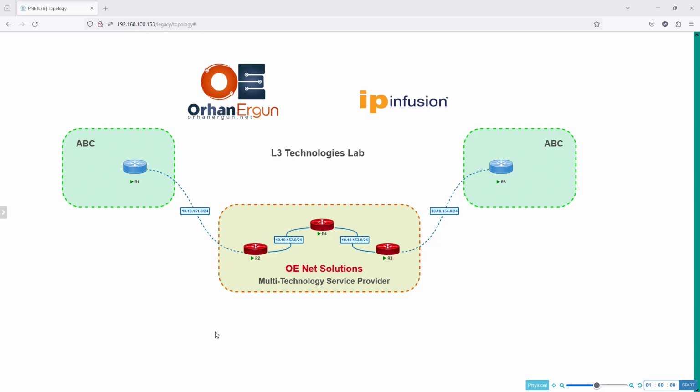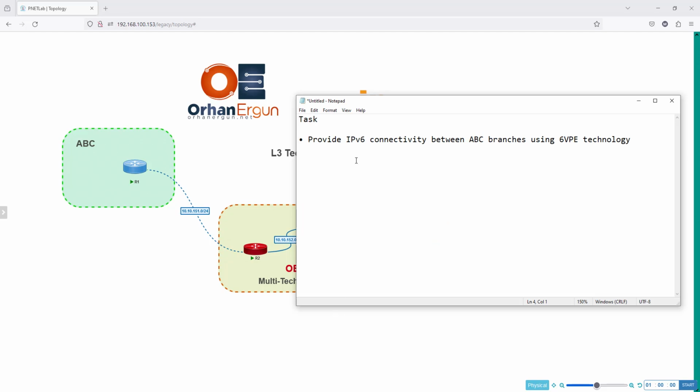Hello and welcome. In this video, I'm going to complete a series of tasks for MPLS on OcNOS routers. First of all, I'm going to speak about the task itself, which says to provide IPv6 connectivity. This one is important, and it says between ABC branches using 6BPE technology.